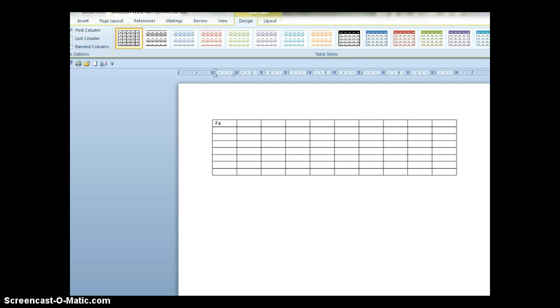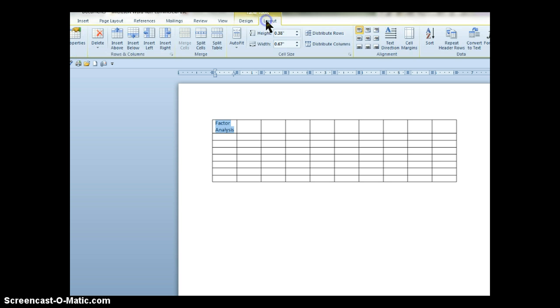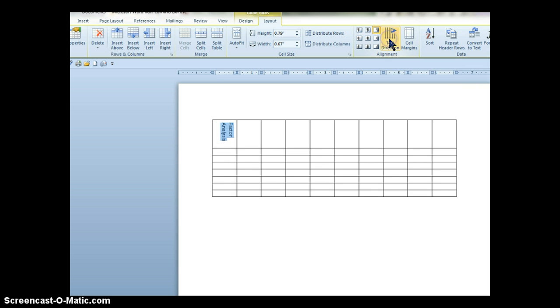Now when we start to type factor analysis, I want to rotate that. So I'm going to highlight it, go up here to Layout, and here's where it says Text Direction. I want to click on it. Oh, that looks backwards. Click it again. Now it's going the right way. And then I type something else, highlight it, go up to text direction, and click until it's the direction I want it to be. So that's how you rotate text in a table. Please do that to make your table as clean as possible.